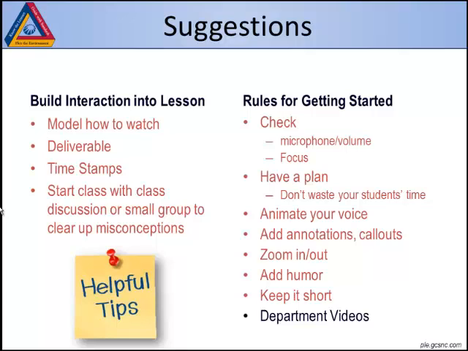Finally, instead of doing these videos by yourself, get together with your department and create these videos together. Instead of your students having one math teacher, they now have 3 or 4.